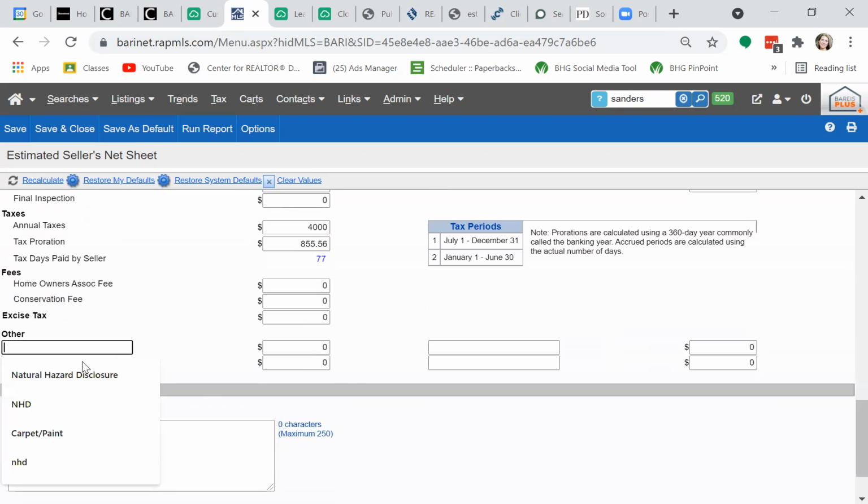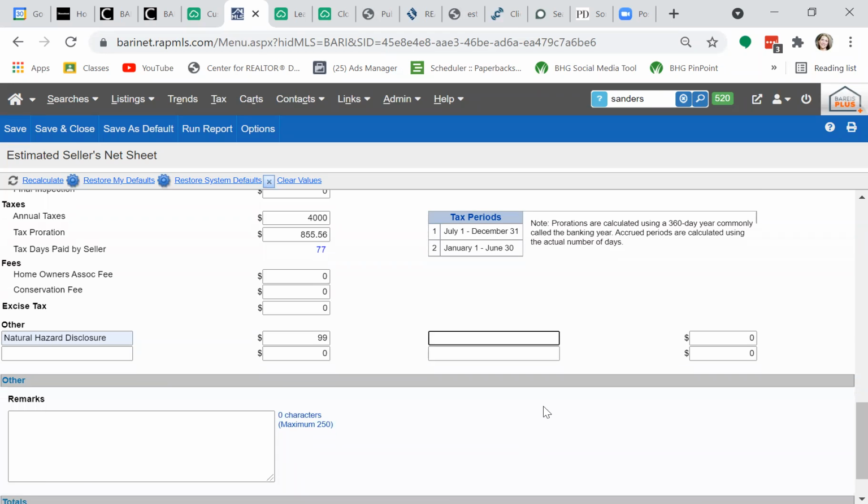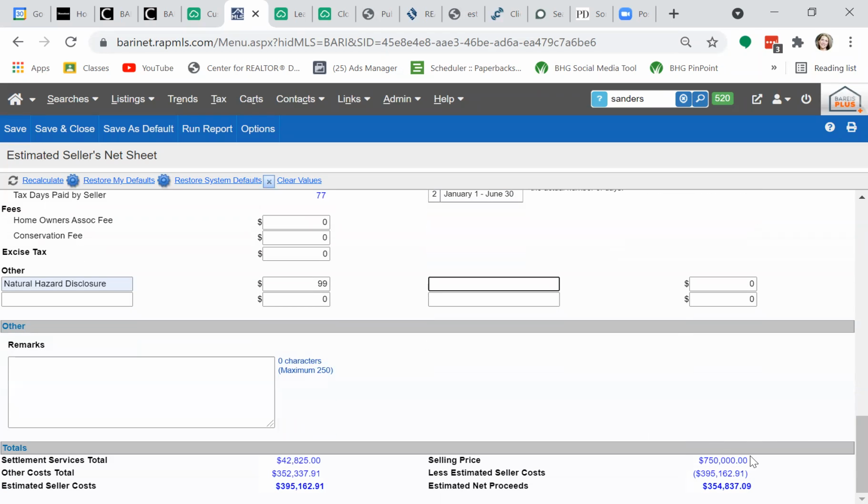The only other thing I put in here is a natural hazard disclosure, whatever you are estimating that's going to cost. You can take a look at the bottom to get an idea of what those proceeds are going to be. And then when you click run report, it comes up with this, I think, very nice looking, simple net sheet.